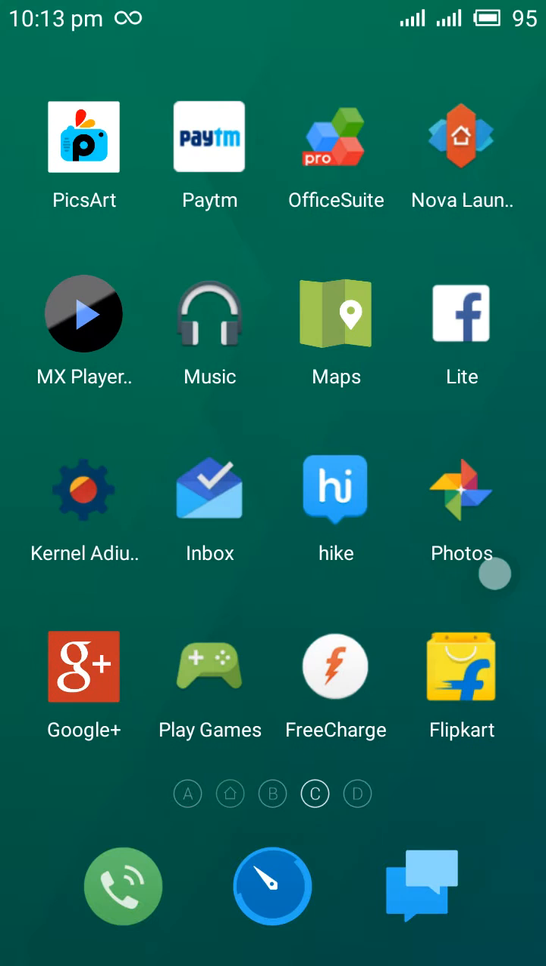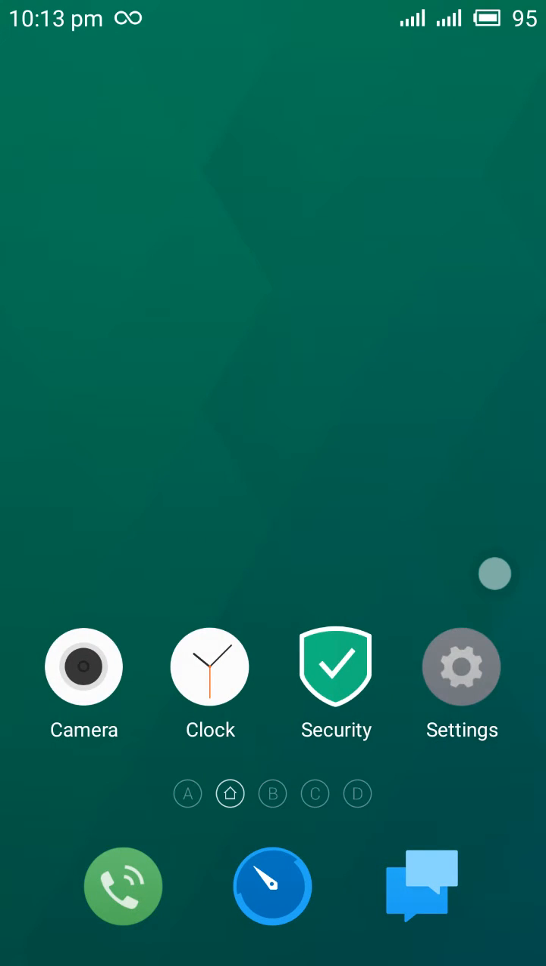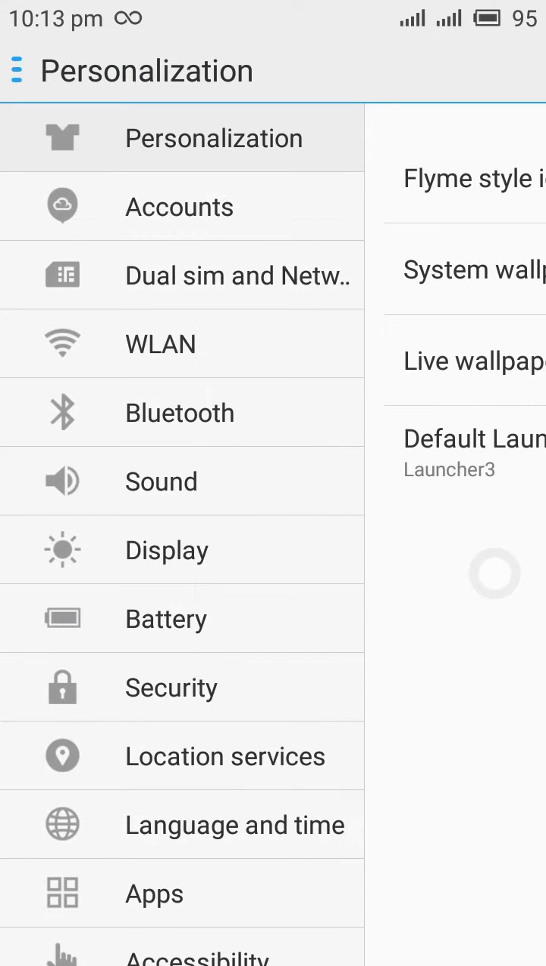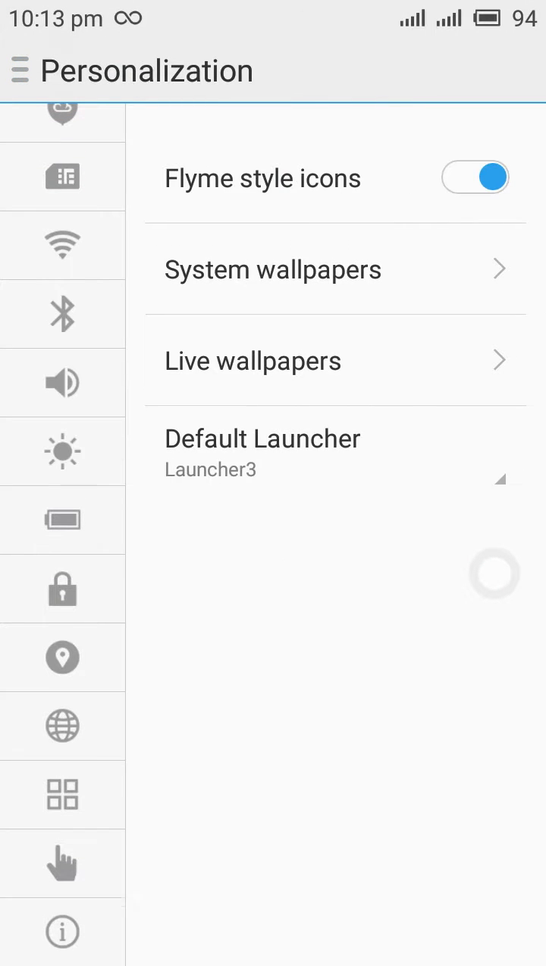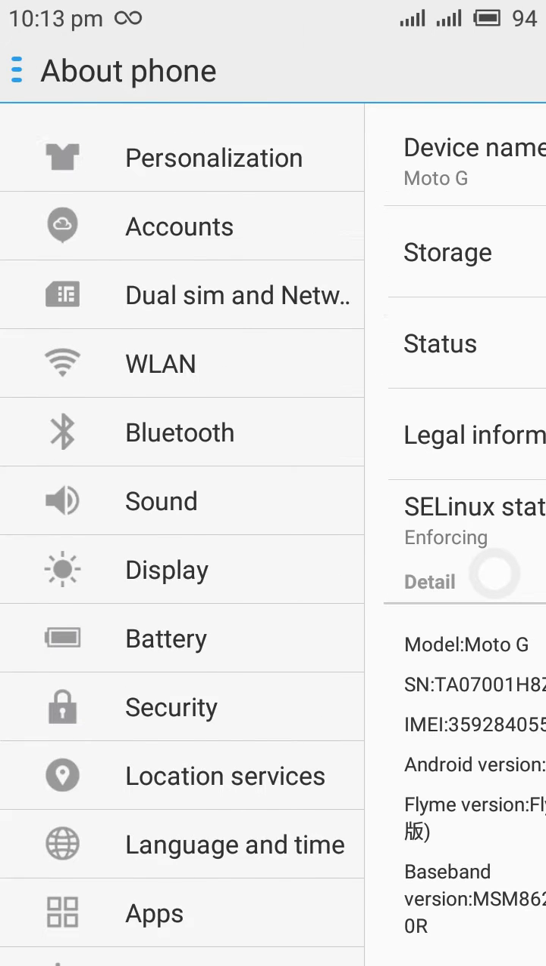Today we are going to see about the Flyme OS. First of all, I will show you about the phone. You can see here Flyme OS version 4.5.3.2R, that is based on Android 5.1.1, that is Lollipop. This port was done by Blackmax.